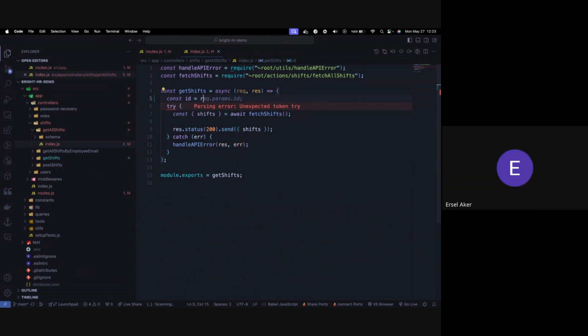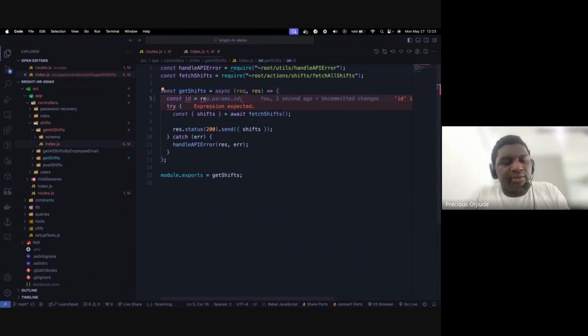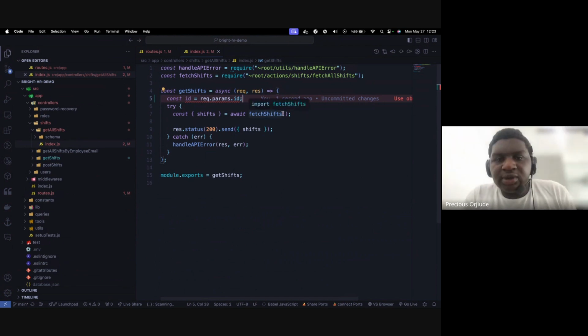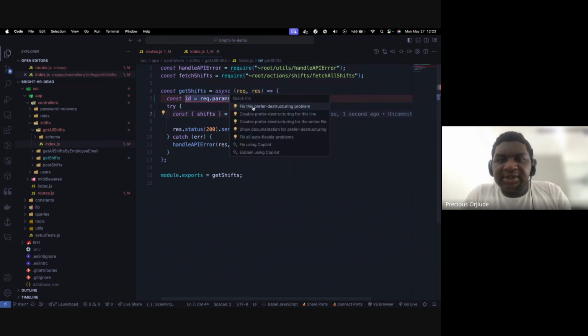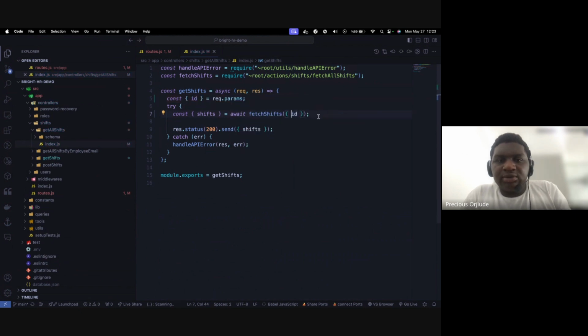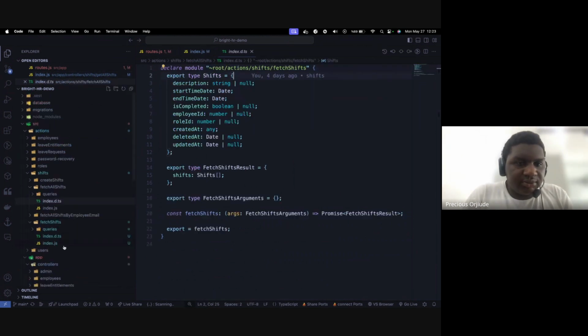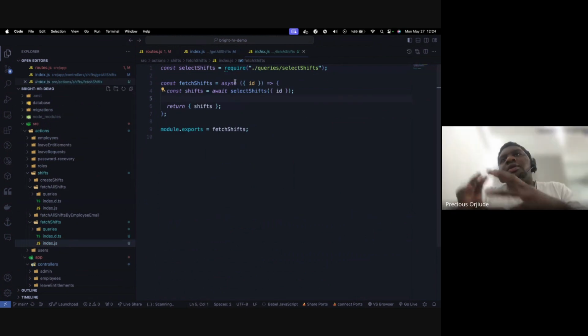Is this because we generated them before? Yeah. request params.id. Okay, so I'll pass the ID here. It's asking me to use the structuring. This is just ESLint. So fetch shift, I'll pass in the ID. One second. This is it here. The one I created before doesn't take the ID because I intentionally removed the ID, because I wanted to fetch all shifts. So now I'm putting it back.